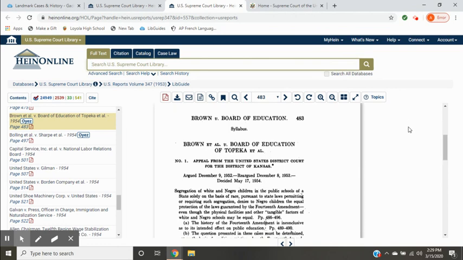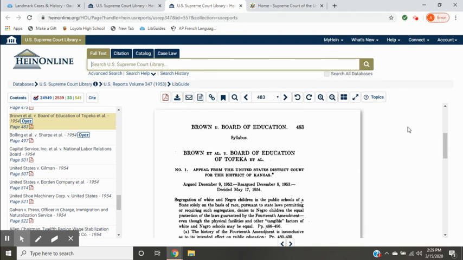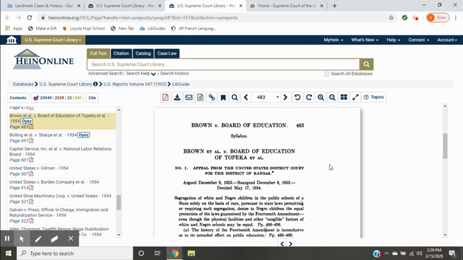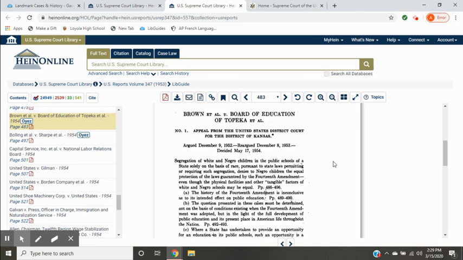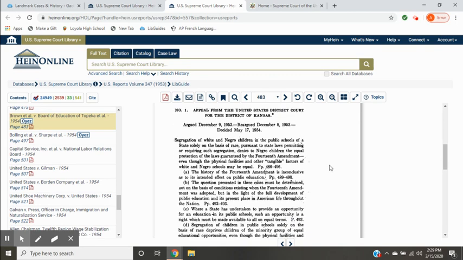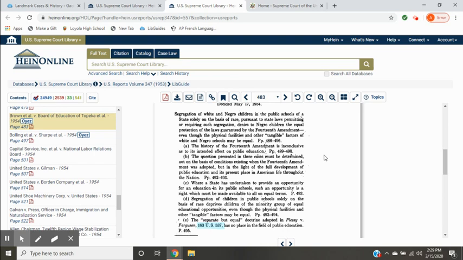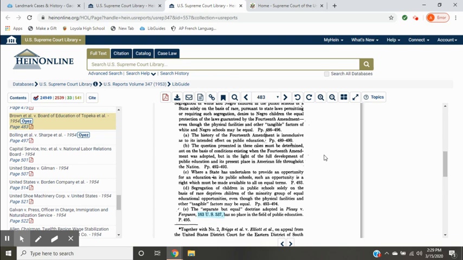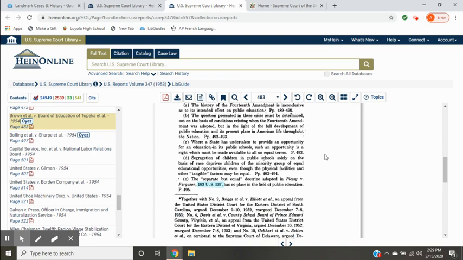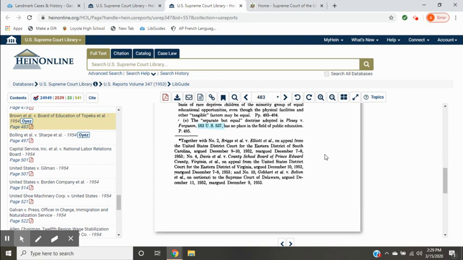Okay, so here we are. This is a syllabus. See right here? And so this is going to give you the basic facts. They're talking about segregation of white and Negro children. This is a language that they used back in the 50s and 60s. We use different terminology today to refer to groups of people, races, and so on, that are quite a bit more considerate. So, anyway, here it is.